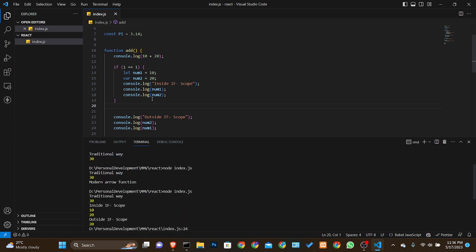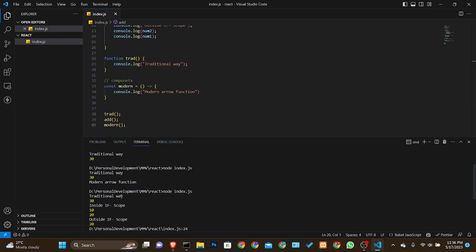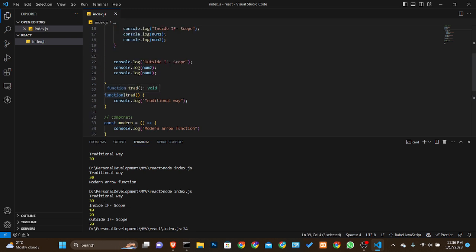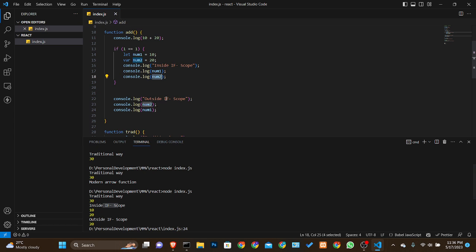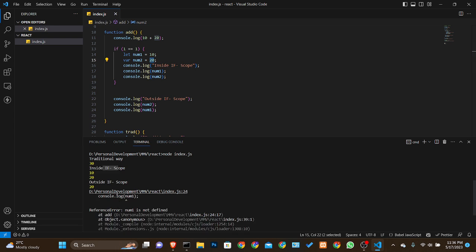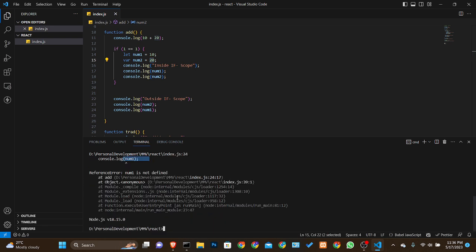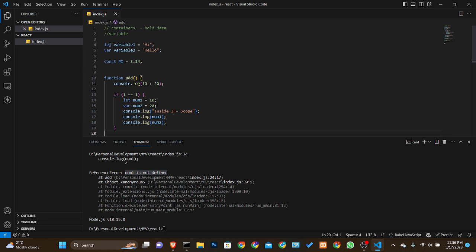Okay, so let's see, this is the traditional way, and the study is printed from before. Then inside the if scope, the value of num1 is 10 and the value of num2 is 20. That's okay, but when it comes outside of the if scope, it says the value of num2 is 20, but when it tries to console log num1, it says num1 is not defined. So now you know the difference between let and var.